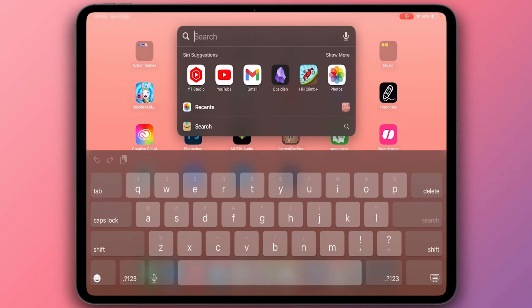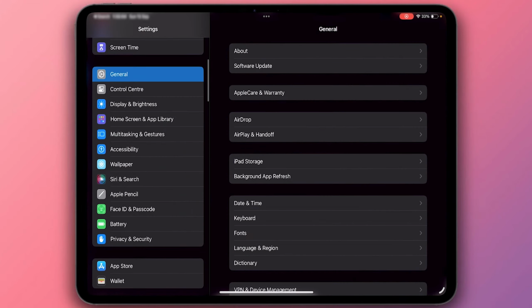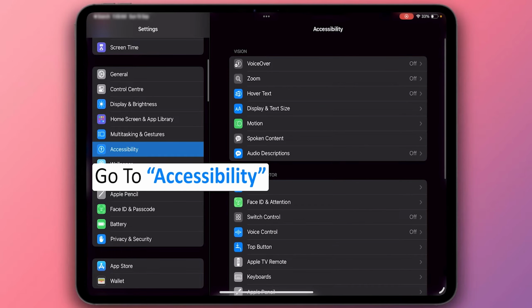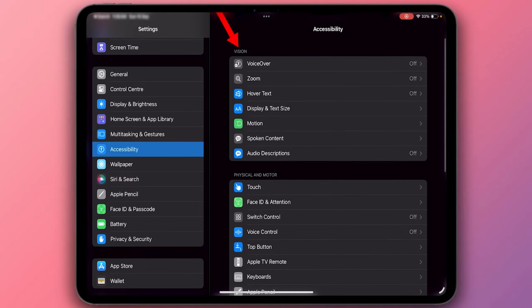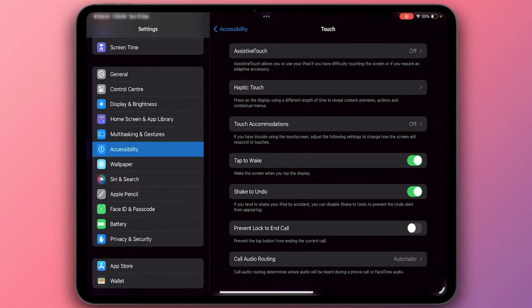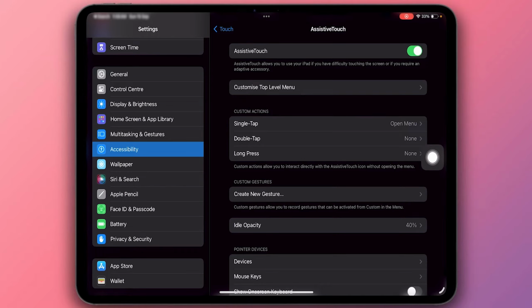Here we can see. Now what I'm going to do is go to Settings. In Settings, I'm going to go down to Accessibility. And here you see you have Vision accessibility, then you have Physical and Motor. Let's click on Touch, and here you will find this Assistive Touch setting. All you need to do is tap on it, and now you need to enable it. Here you will see the virtual button now appear.